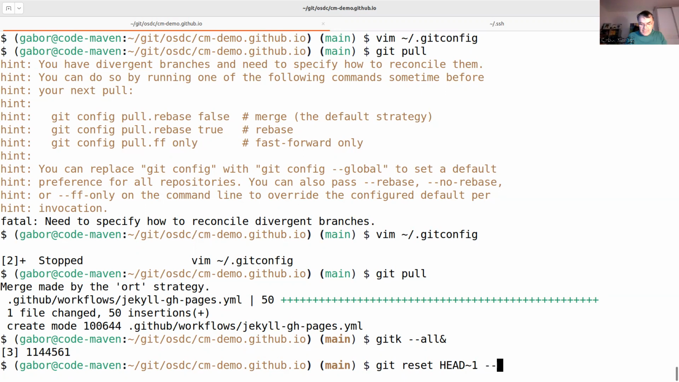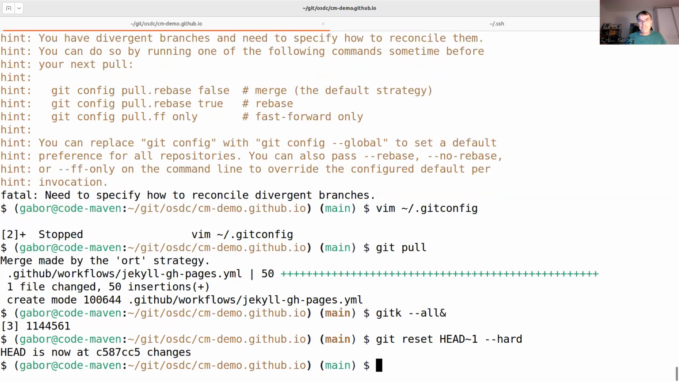And I even say hard, so it will disappear from the local working directory. Otherwise, it would keep it there. So now it removed the most recent commit. This is very destructive, okay? Just remember, if you do this, your most recent commit is gone. Any change, it's gone. You can't restore it. It's not saved anywhere.